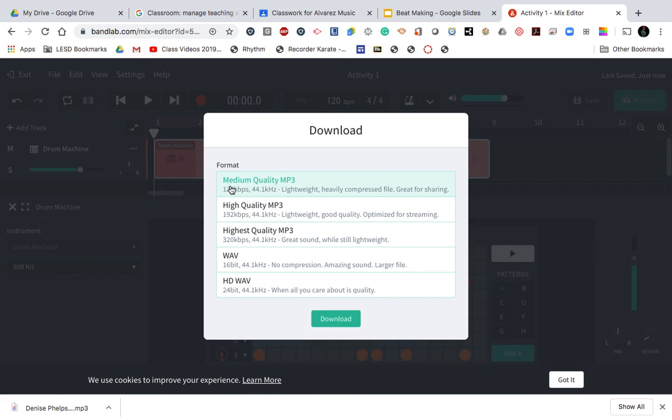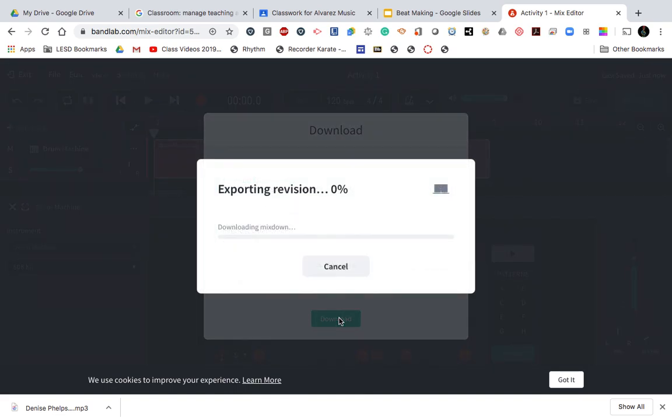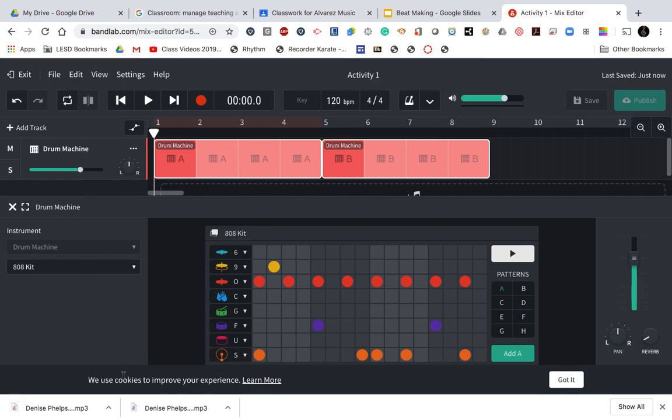Okay, so now here we go. We're going to click medium quality MP3 because this is just an activity. If you want the highest quality MP3, that's if you are submitting this for the talent show, or if you want to sell it for money. If you're really pro, then you can do a WAV or HD WAV. But right now, this is just an activity, so we're doing medium quality MP3. So click download. Again, you could take a second, relax, and wait for it to be ready.